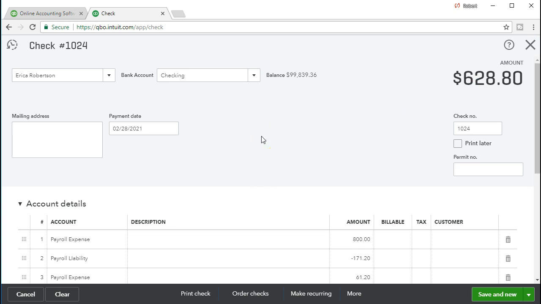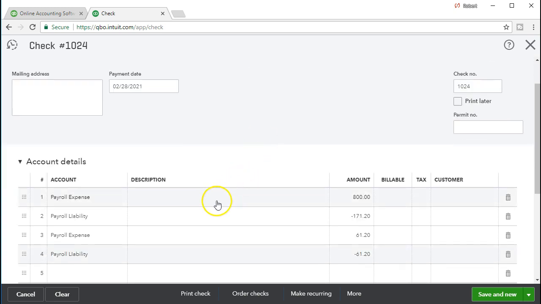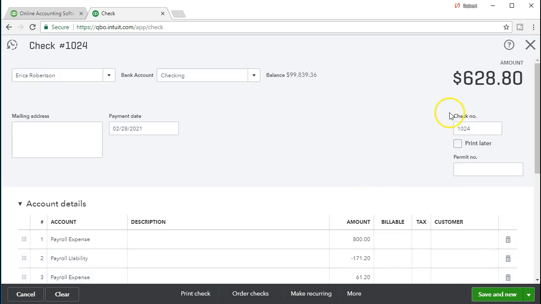So what is this going to do then? It's going to record the payroll expense of $800, increasing the expense, reducing the net income. It's going to say we took $171.20 from Erica for her payroll taxes and are holding on to that, and are going to pay to the Fed what she owes. And then the difference there is going to be a decrease in the checking account for what we're actually going to pay Erica.